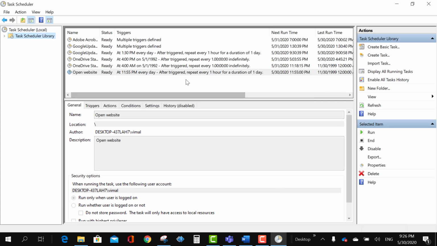And that is all we have set for the task to run. So at 11:55, Task Scheduler will open the websites, and it will run every hour. That's what we have set. I'm going to show you how it is going to run.